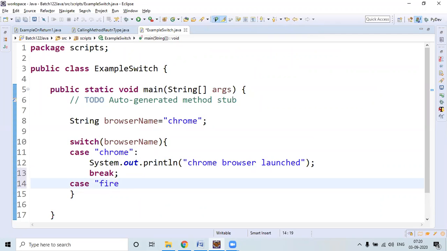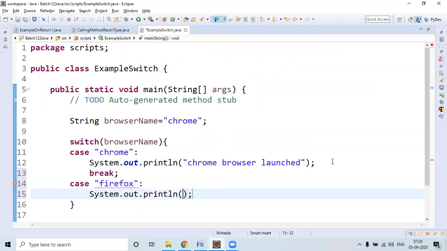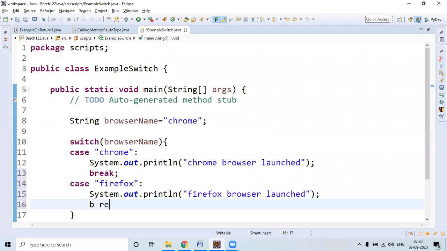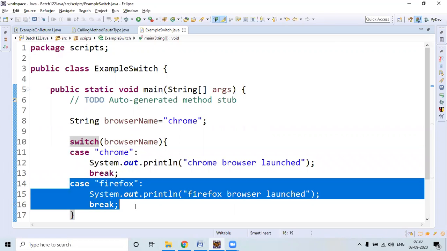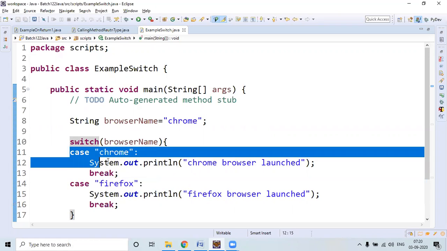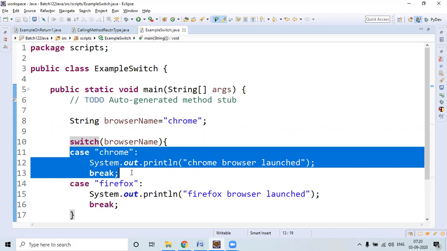Case Firefox. If the value is Firefox, then System.out.println "Firefox browser launched," and again break this particular case block. If we are not adding a break statement, then after executing this particular case, it will try to validate the other cases also. But I don't want that. Once my desired logic is found, I just want to terminate there. That's what I'm doing now.